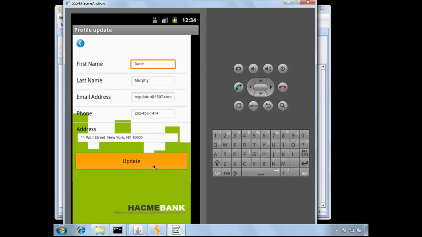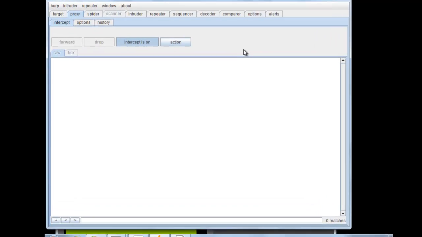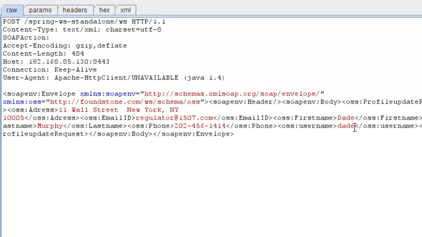Click Update within the application. And when the request is trapped, you can see here that there's this username field. So let's change that to Kate. And we'll change some other data there.